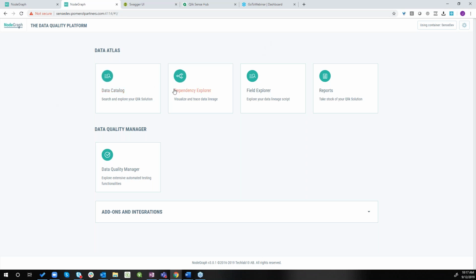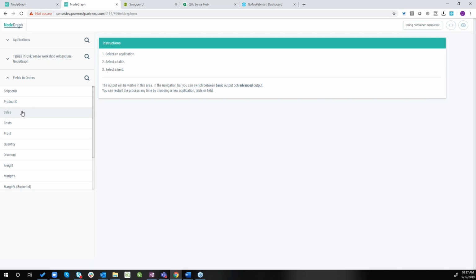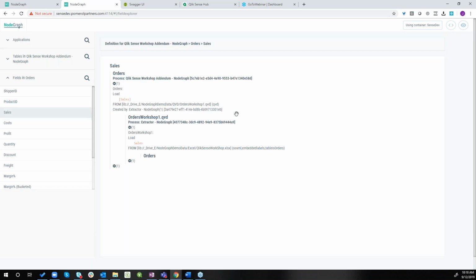All right. So the next thing I'd like to talk about is the Field Explorer. If I go into the Field Explorer application, I select one of my apps that's covered by this container. And I'm going to click into the workshop addendum. I can go into the orders table, and then I can click on that same sales field, and I'm going to see the entire lineage of where that field came from.